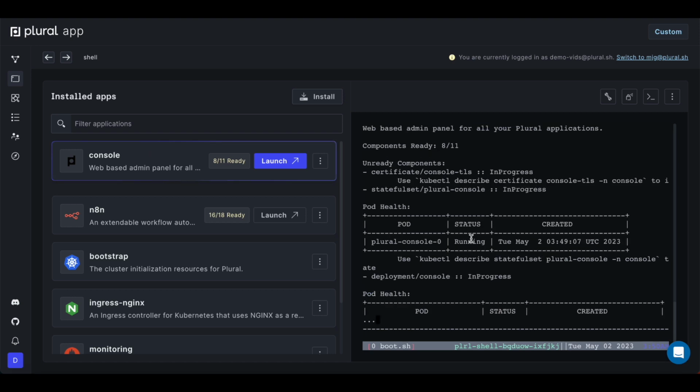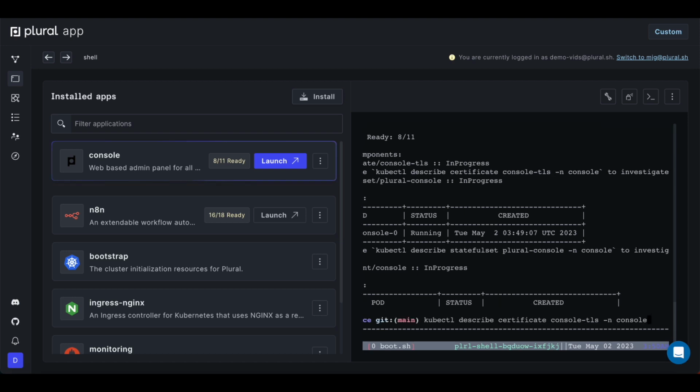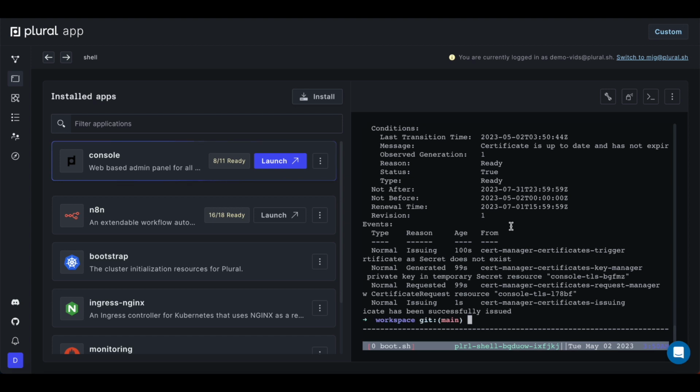And you can see the console's database is actually running. So sometimes the health check can be a little bit laggy, but you can also run the kubectl describe command that we recommend you to get a bit more detail into what's going on. And you can see in this case, the certificate is also actually completely issued. So a lot of the stuff is actually basically ready to go, and it's just that the health checker just needs to sort of catch up to the current status of the application.